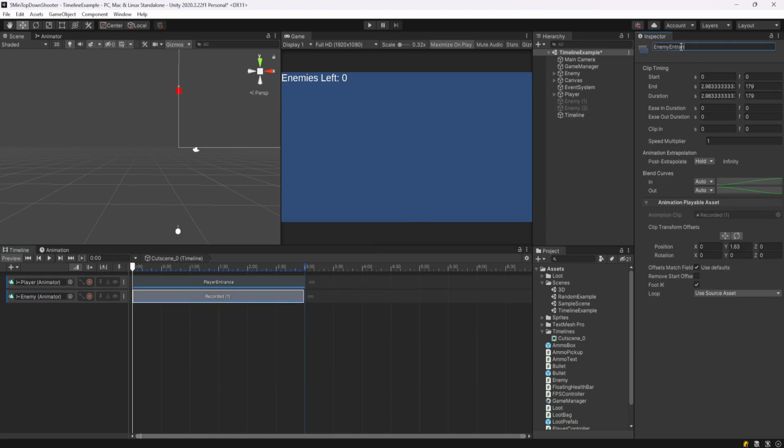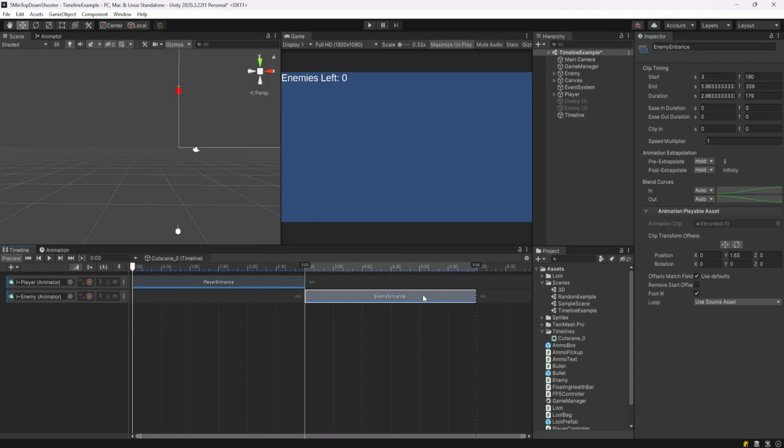I'll call this enemy entrance. And now let's say we actually want to offset these. I could go ahead and drag this after the player entrance. And when we play the timeline now, we have our player come in first, then it triggers our enemy track who walks in from the top.